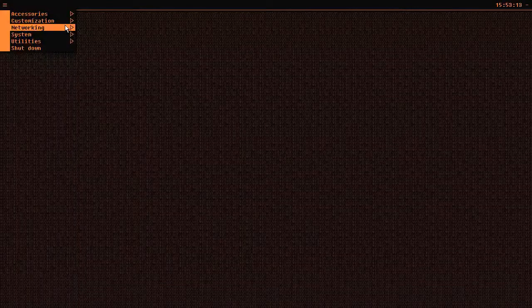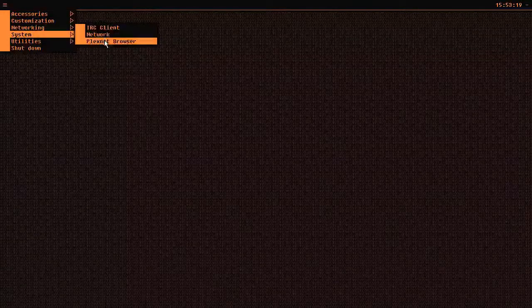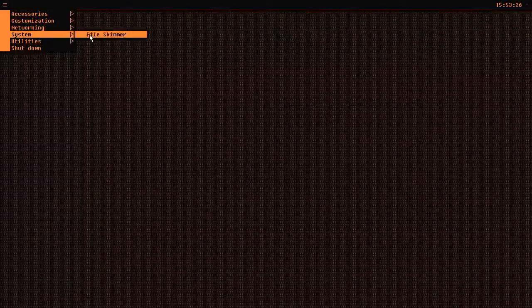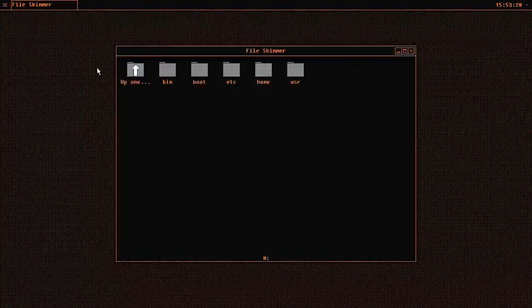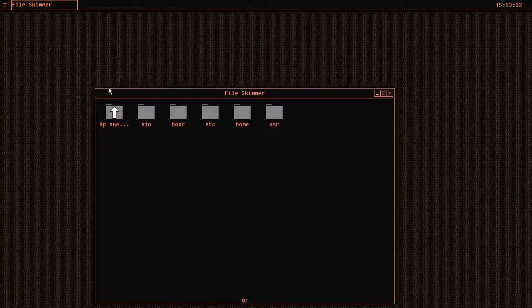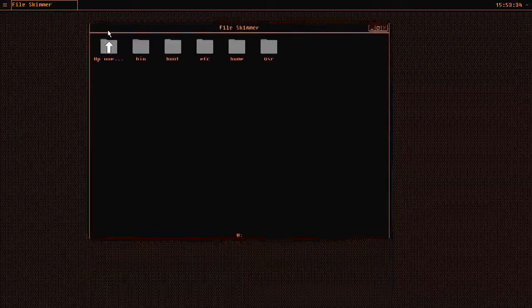So, we're in the desktop right now. First things first, the new app launch here. It is slightly redesigned from my previous videos. Everything is categorized and the menu looks better, so that's cool. File skimmer has been rewritten a bit. The user interface is the same, but the backend is rewritten.